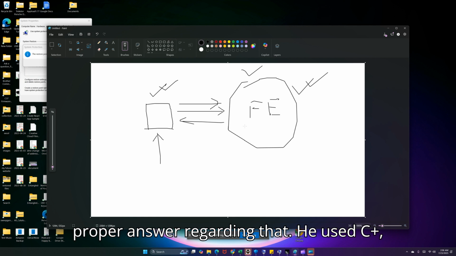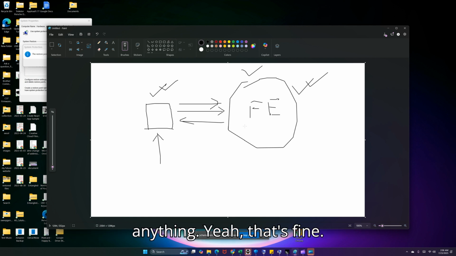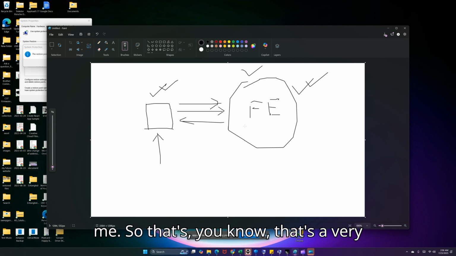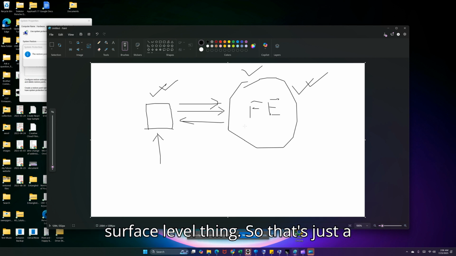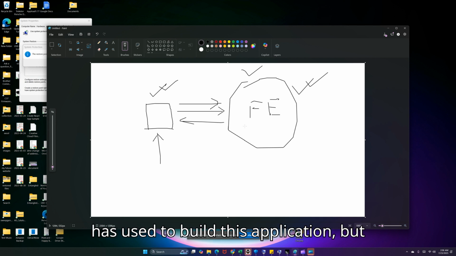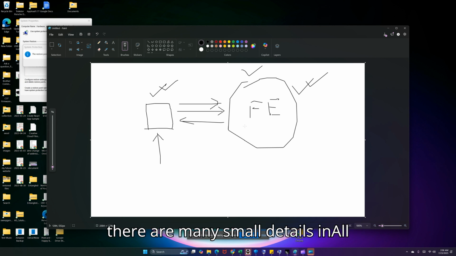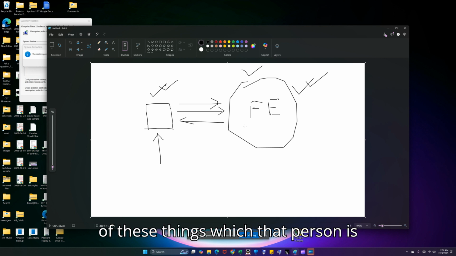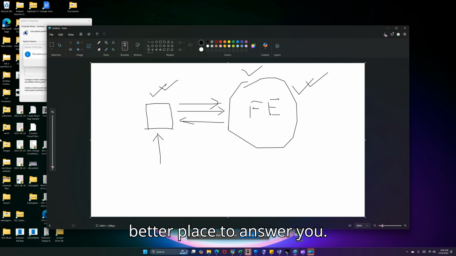He used C+. I'm not sure if that helps anything. Yeah, that's fine. But that's a programming language that you're telling me, so that's a very surface level thing. That's just a programming language that that person has used to build this application. But there are many small details in all of these things which that person is better placed to answer you.